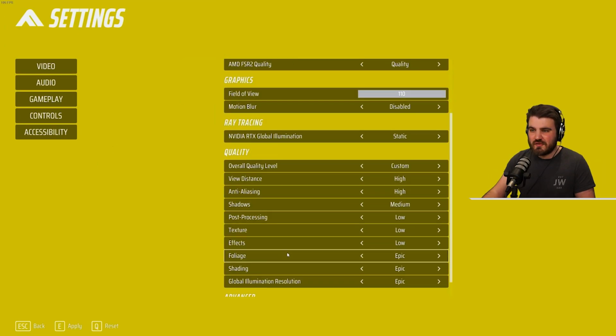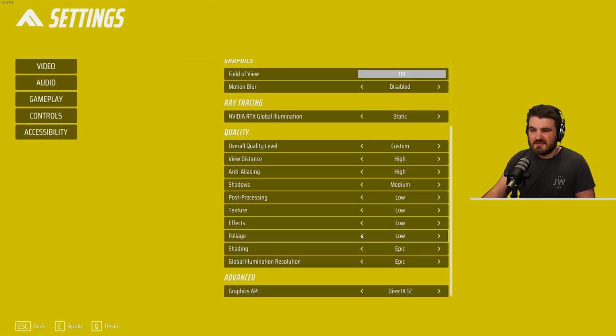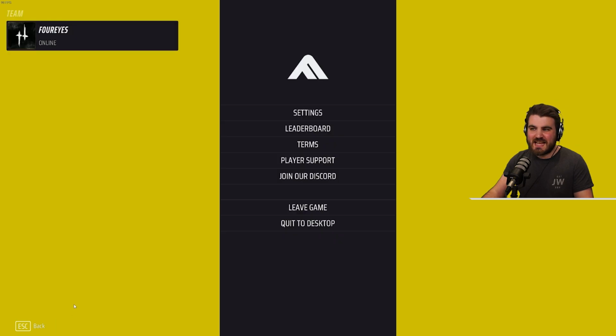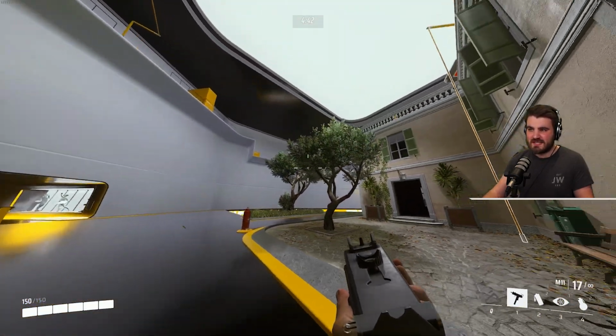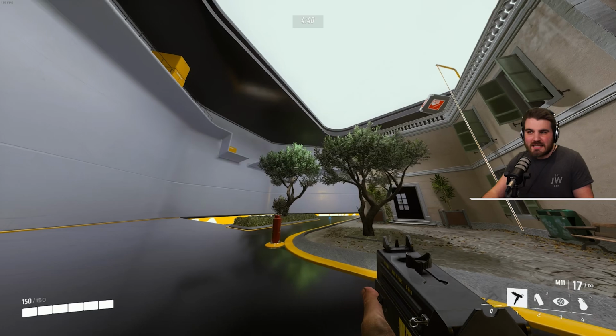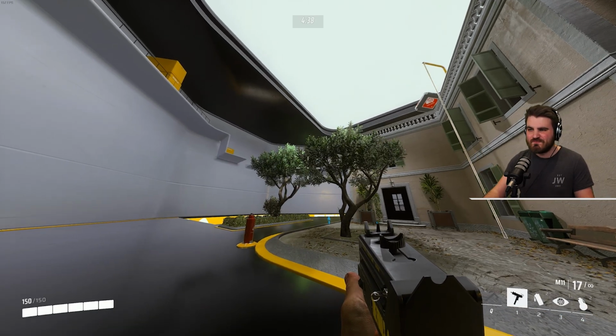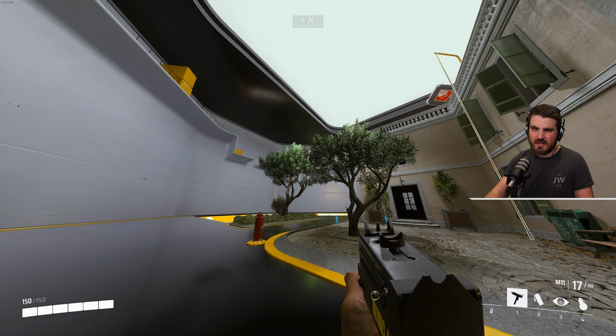When you come in here and you turn the foliage all the way down to low, it all sort of looks the same. I think I actually gained a couple of FPS by doing this, but maybe the leaves look a little bit more blurry, a little bit less defined. Don't think it really matters. Just turn your foliage down to low.